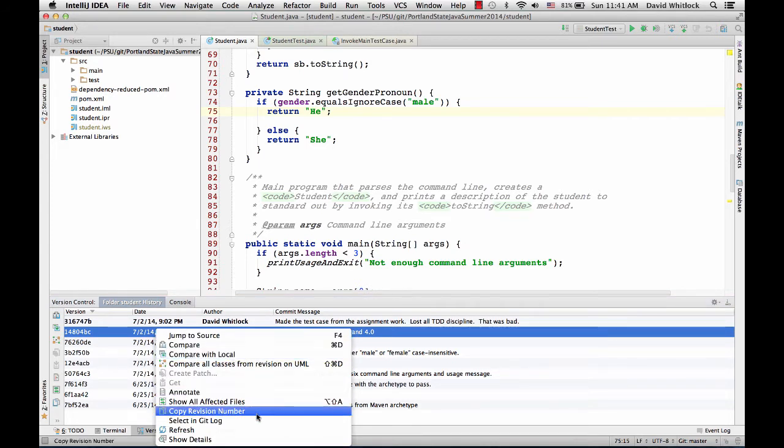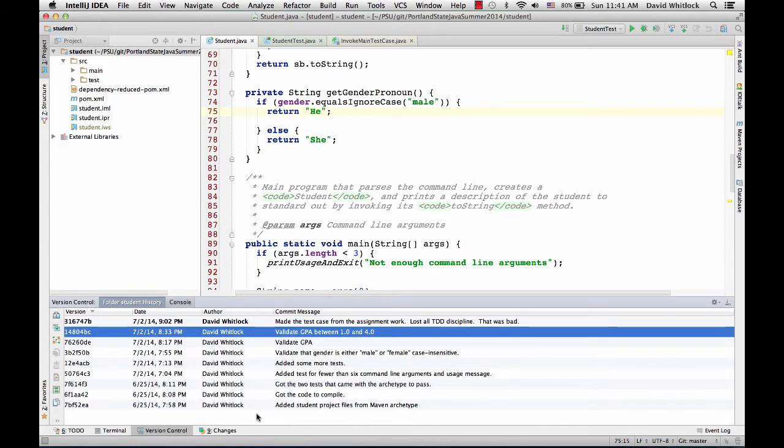Copy revision number. That might be important. In Git, every time you make a change, it has a revision number, and unlike in Subversion and CVS, it's not a monotonically increasing number. Instead, it's a hash of all the changes that you've made up to date. So they don't go in any order, but it's guaranteed to be unique and makes merging a lot easier. Anyway, I'm going to copy that revision number.